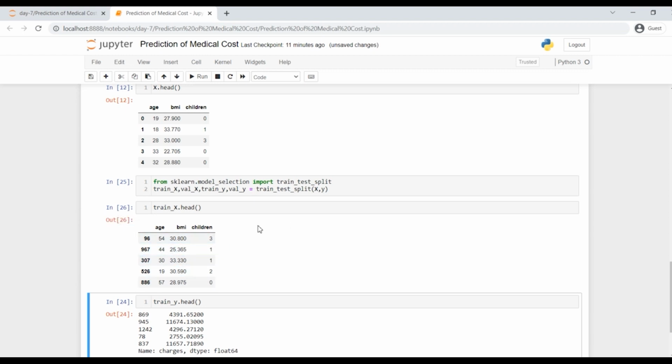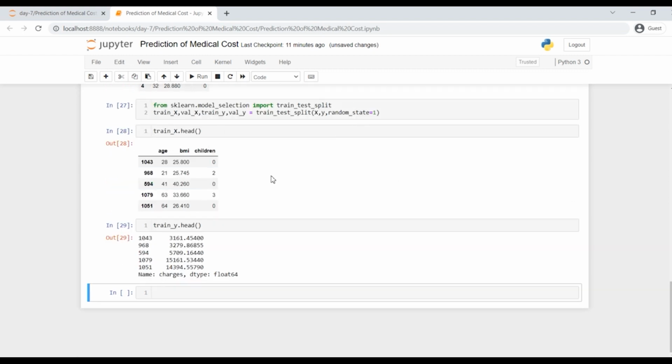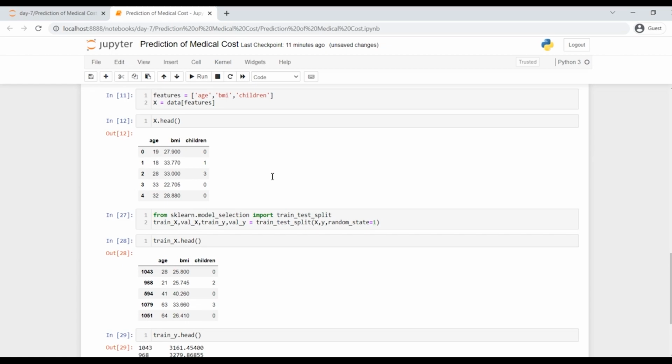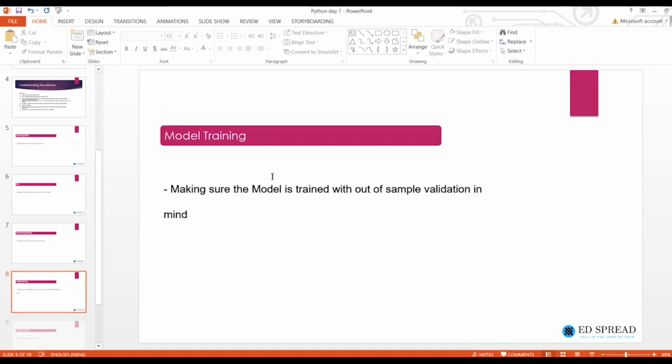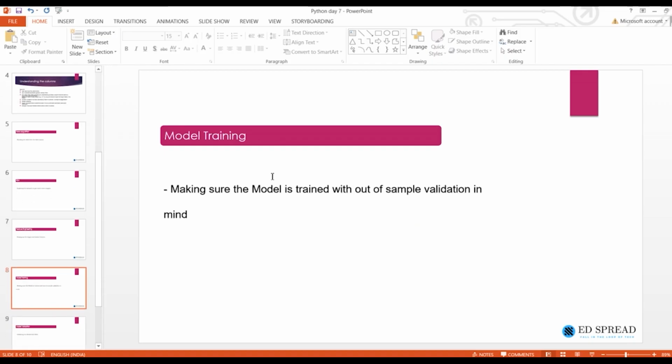So this is the reason, guys, why we have a random state. It must be a constant, right? So we have the random state as 1, and with this we have finished our feature engineering. Once the feature engineering is done, it's all we need to train our model. As I said before, it is always good to keep out of sample validation in mind.